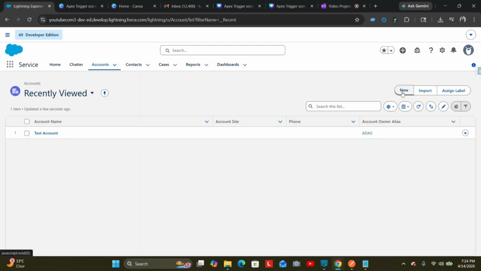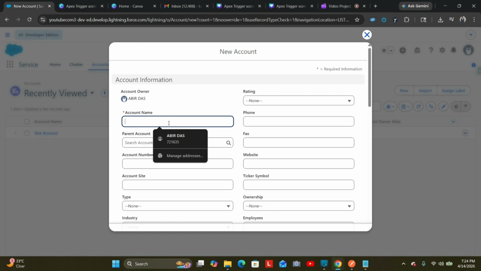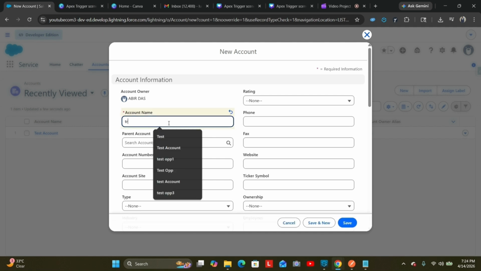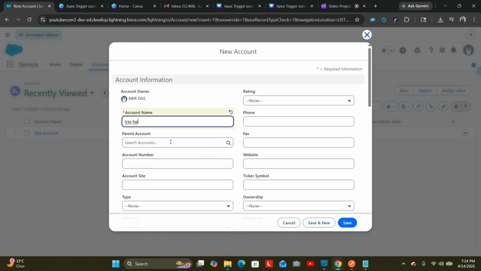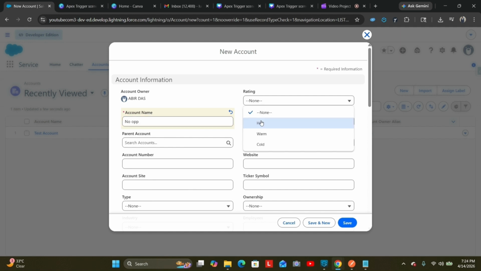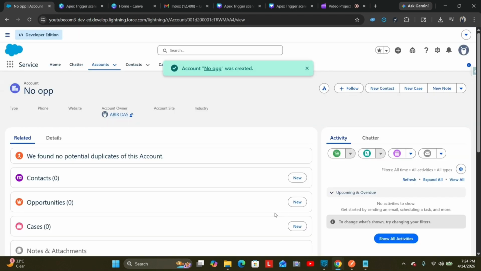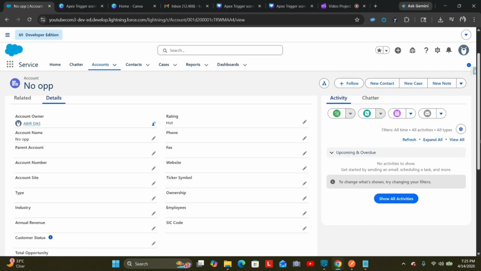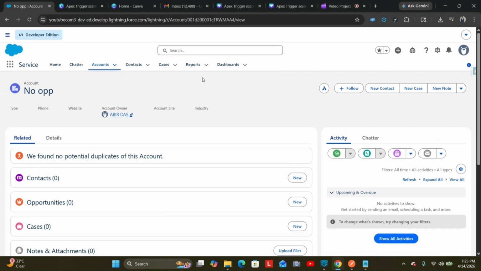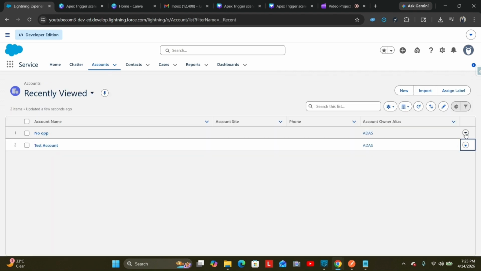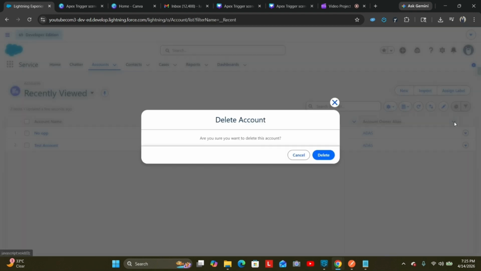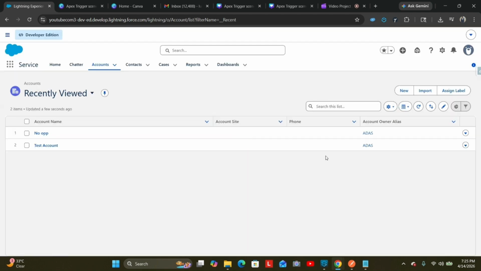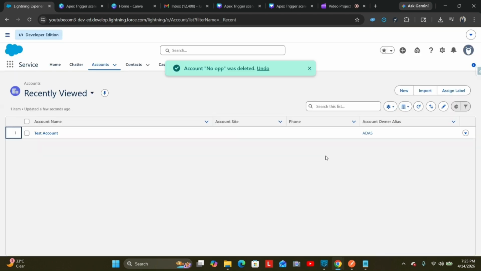And now again I create one account which does not contain an opportunity, named No OPP, and now save it. And now check this No OPP account, it does not contain any opportunity. So now if I go there and want to delete it, it is easily deleted, which means my code is working fine.